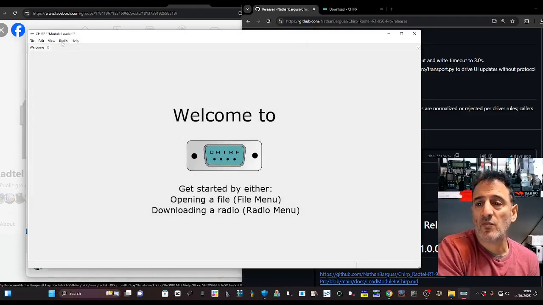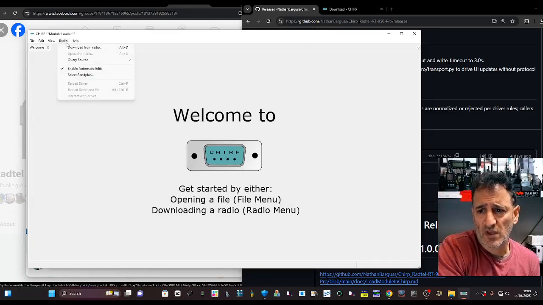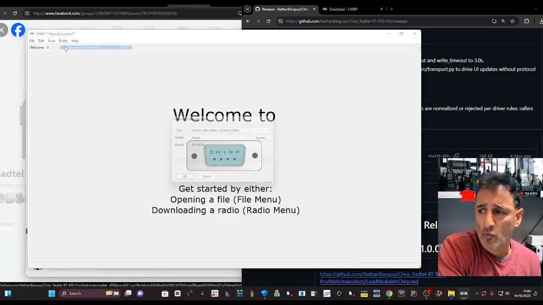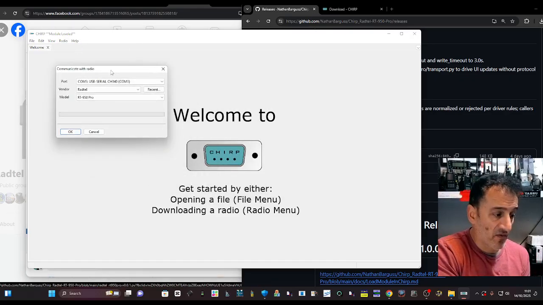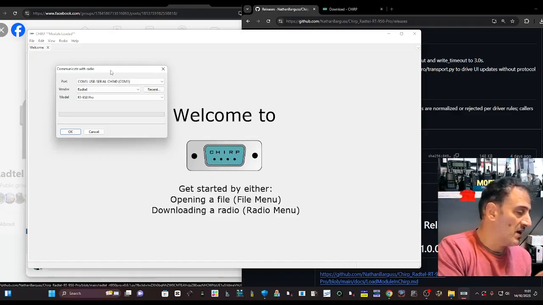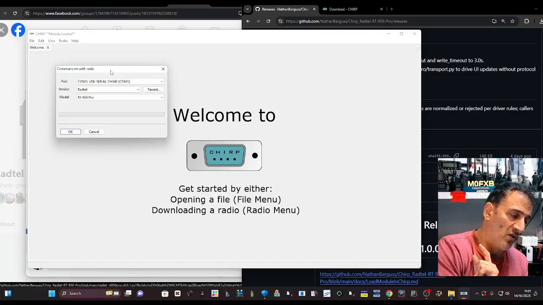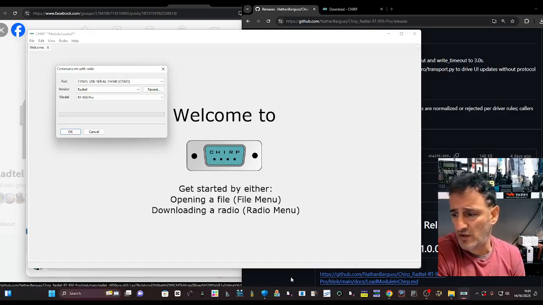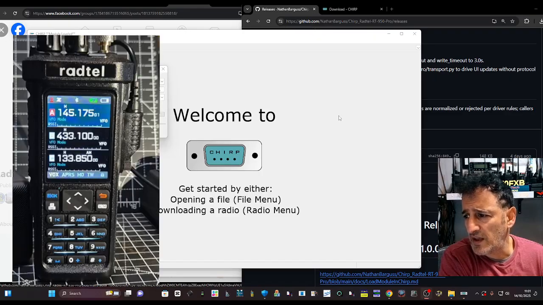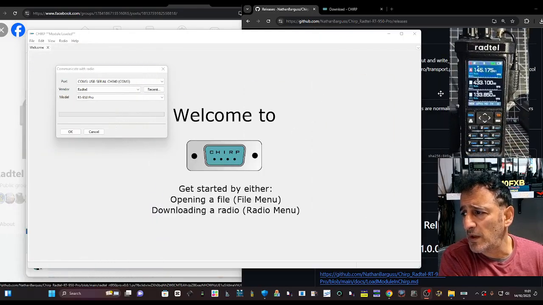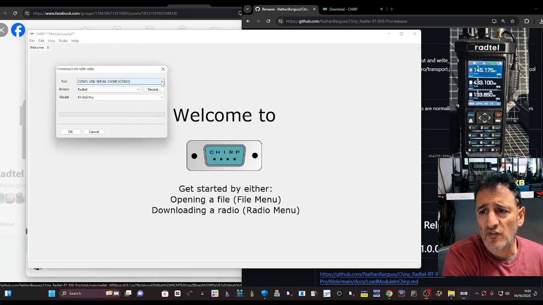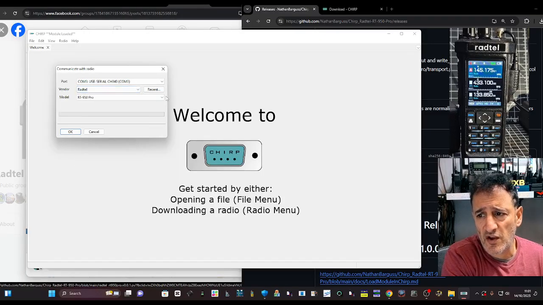So what happens now is when you go radio, download from radio in the normal way, select your COM port. It's just the Bofun cable, isn't it? Actually, no, it's not. It's a special cable for the Radtel radio. One end screws in the side of the radio. You just see it there. Okay. So just move that out of the way a minute. Select your COM in the normal way. I'm COM 3, Radtel, and then 950.